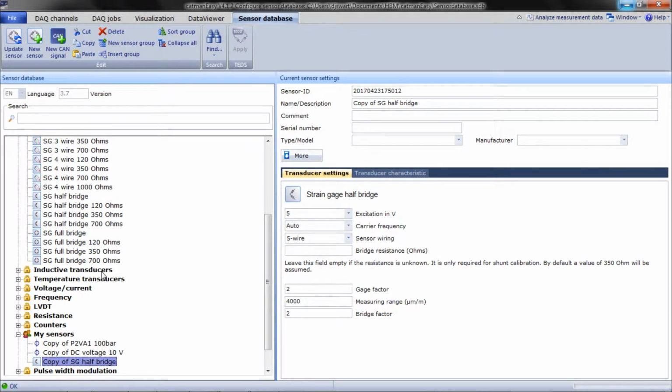The sensor database is quite small, and if you cannot find the exact model that matches your sensor, do not panic. You can select a similar sensor and make a copy of it, and then just adjust the properties to match your sensor. This is especially needed when you want to calibrate your sensor such that it gives an output of a physical quantity and not just a voltage or strain value.